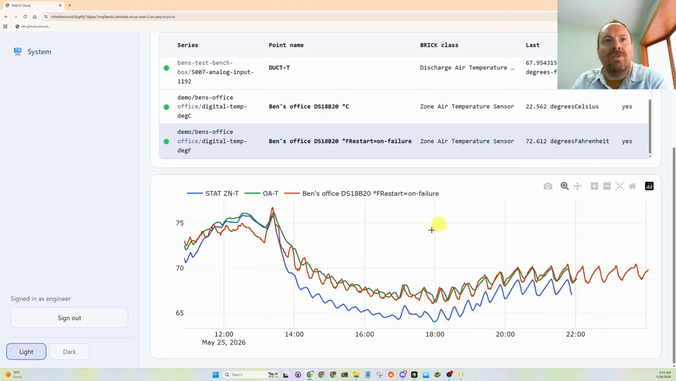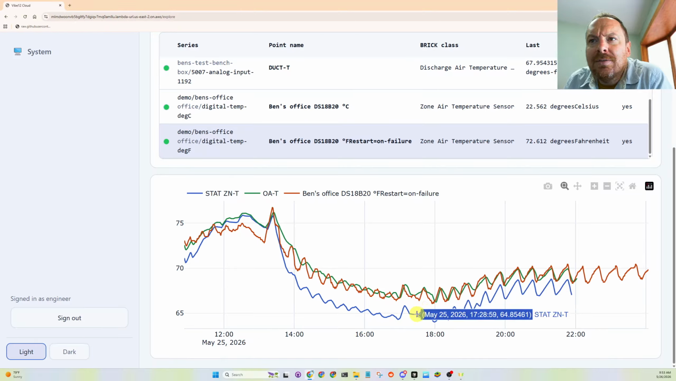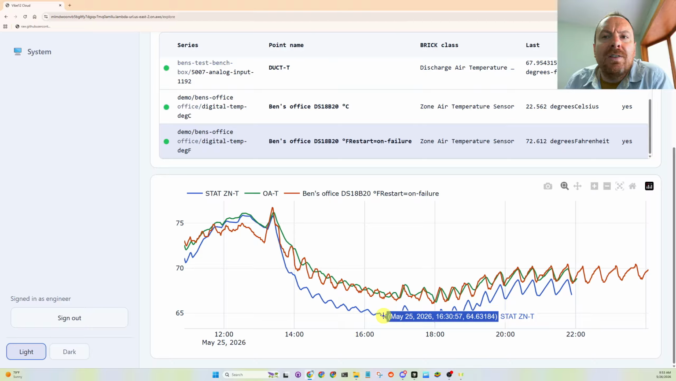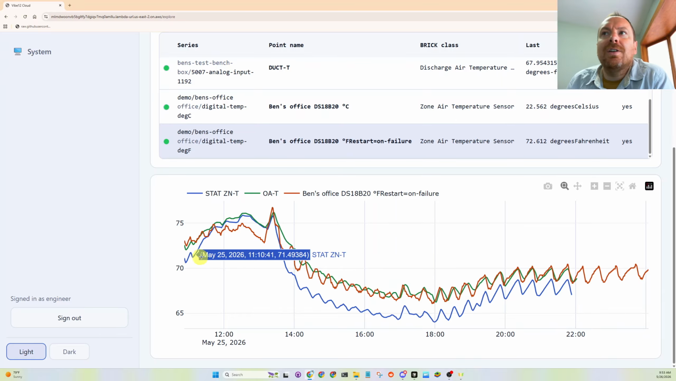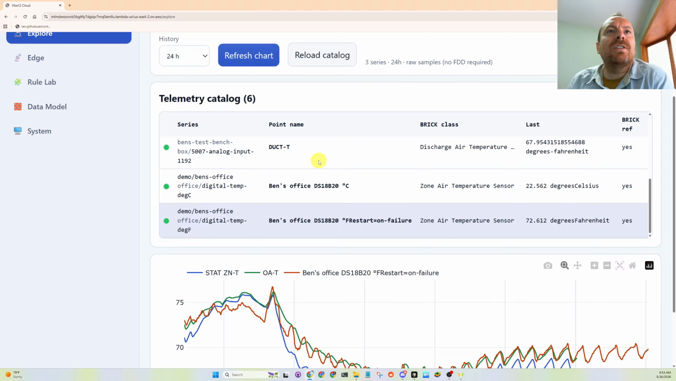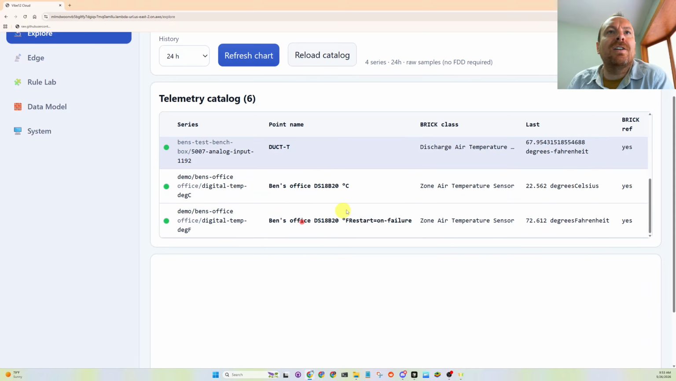Okay, so this is all of the zone temp sensors in my office. Wow, there's one that's actually reading a lot lower. Oh, that is the JCI. That is the JCI sensor actuator bus. So just reference the earlier video. So this is the data modeling, AI-assisted.